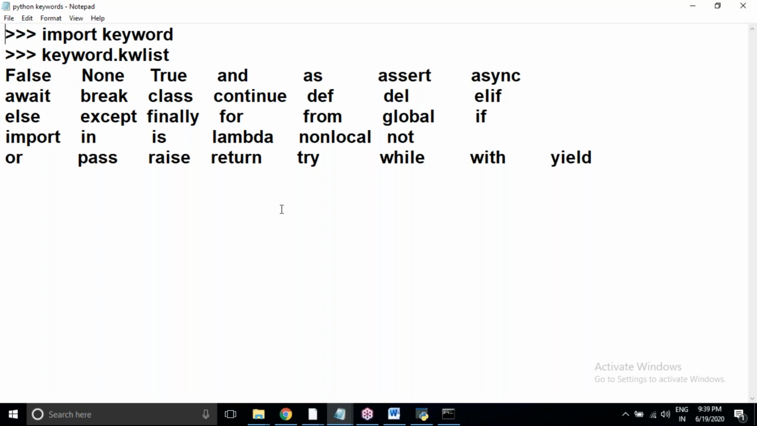Nearly 35 keywords are there. In Python 3.8.3, 35 keywords exist. While writing the program, we can use them. Here you can see False, None, True, and many other keywords like import, all of these are existing.